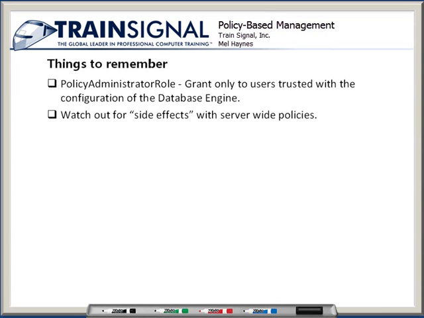Second, watch out for any side effects with any server-wide policy. So for example, let's say you put a policy in place that requires all tables to have an index. Well, there are certain built-in system tables that SQL Server uses as part of its internal operations that don't include indexes. So forcing SQL Server to change the way it manages its own internal table structure would have some negative consequences, to say the least. So you want to be careful anytime you implement any policies that are just server-wide. Typically, you want to focus it on a particular database or a particular set of databases.